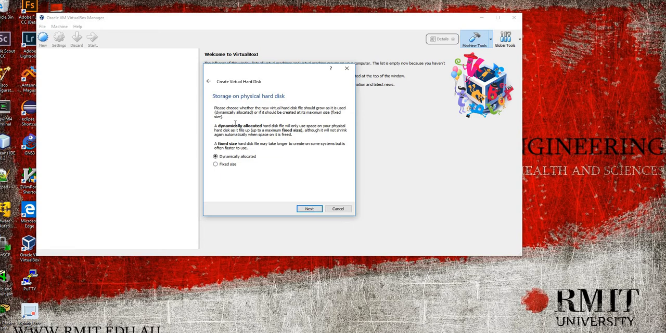Say next. For storage on physical hard disk, we choose dynamically allocated because it actually allocates space as the data increases. Say next.